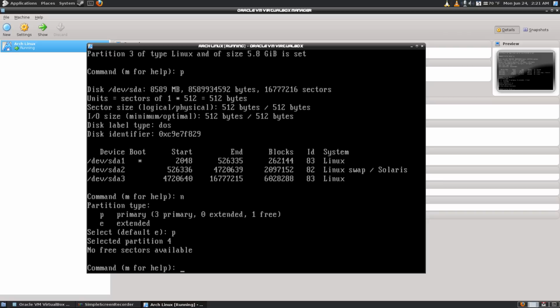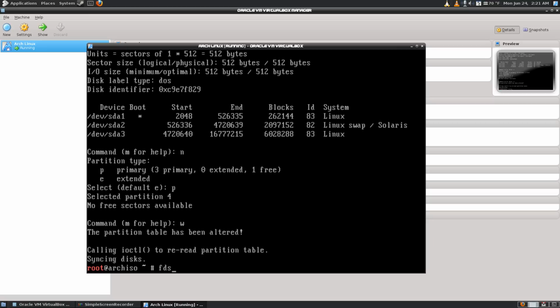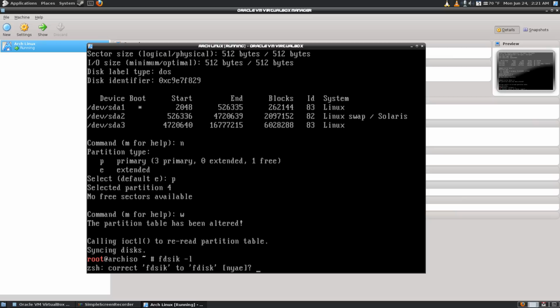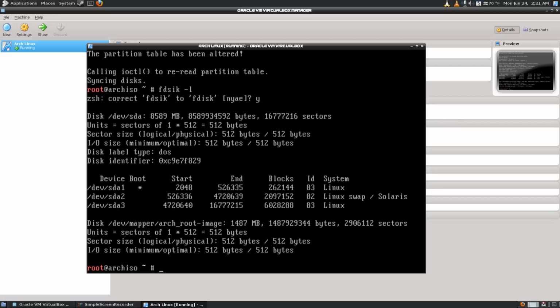So now if you write fdisk -l, it should... What? I mean Z shell. This is really using Z shell? Yeah, that's what I meant. Cool. Alright. For a minute, I got confused. What am I doing? Alright, we got that good.